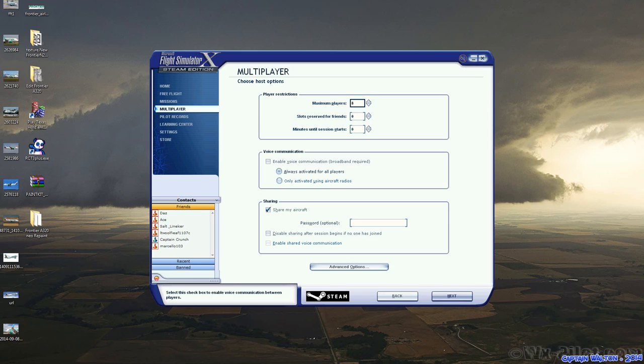Okay. Voice communication, I highly recommend you disable that, because if you use anything like TeamSpeak or Skype, you're going to hear double. Now, if you don't run that, but you want to hear and communicate with your first officer and captain, and you do not use TeamSpeak or Skype, then you'd want to check that so you can talk and hear each other.